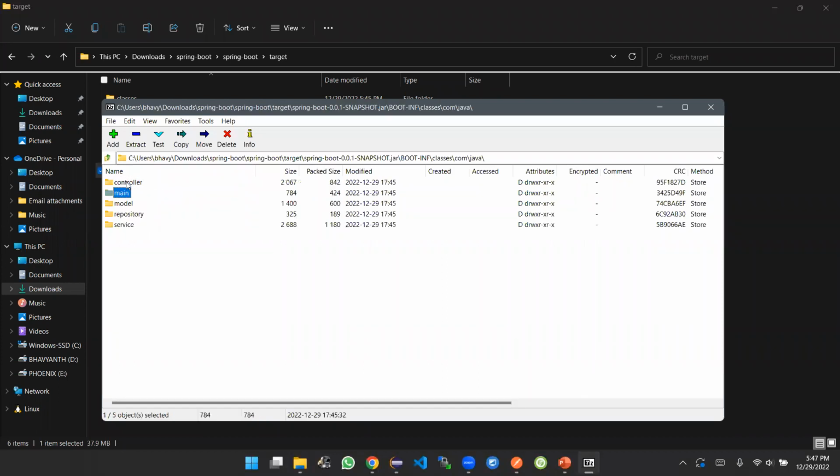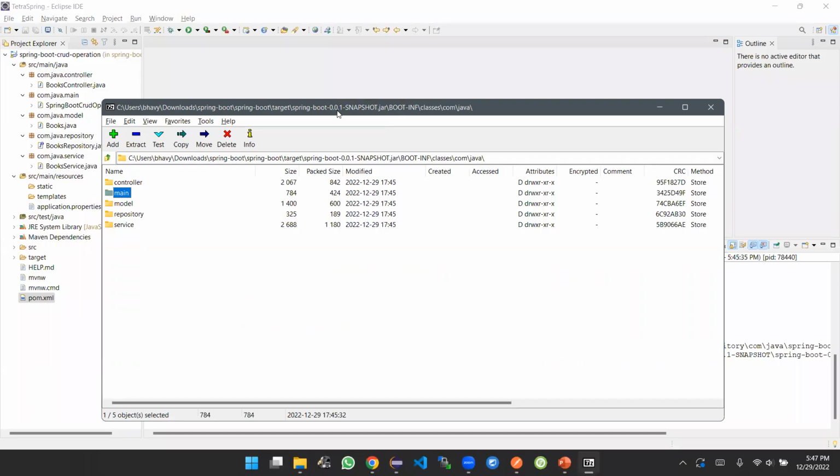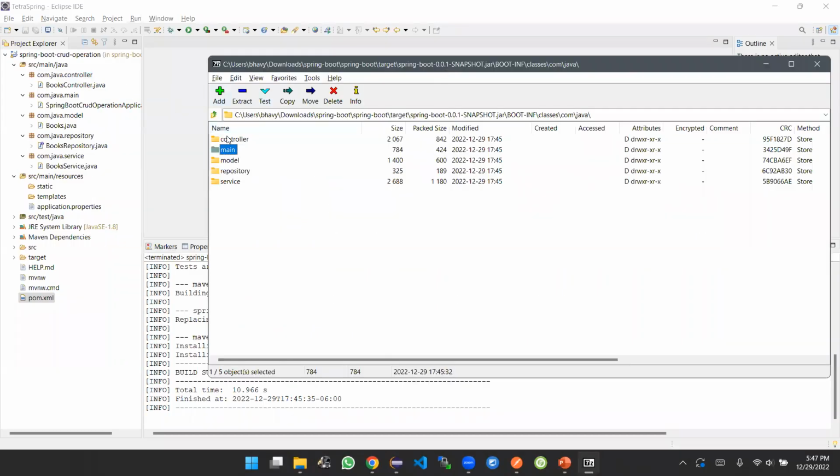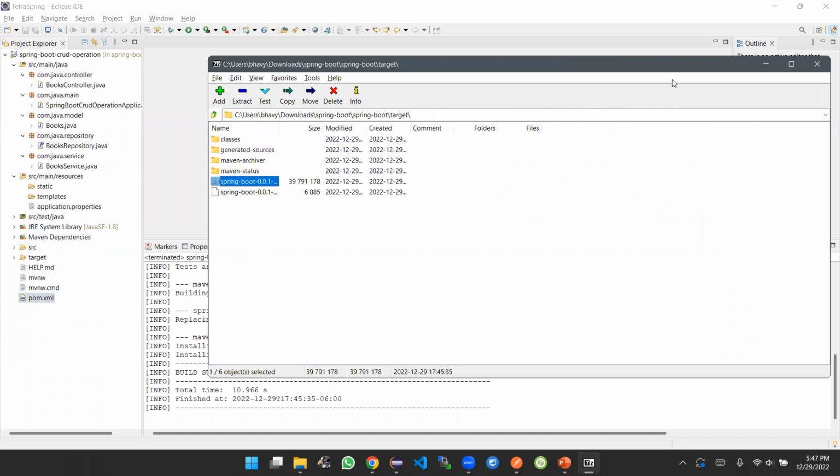Whatever source code I have here, controller.class. This is a .java class which I can read, and this is a .class which the machine can read. Main model book.class, books.java, books.class. This is books.repository. If you go to repository, it's books.class. So if I run a simple Maven install command, what it does is it compiles the whole source code and gives it to me in the form of a jar file.